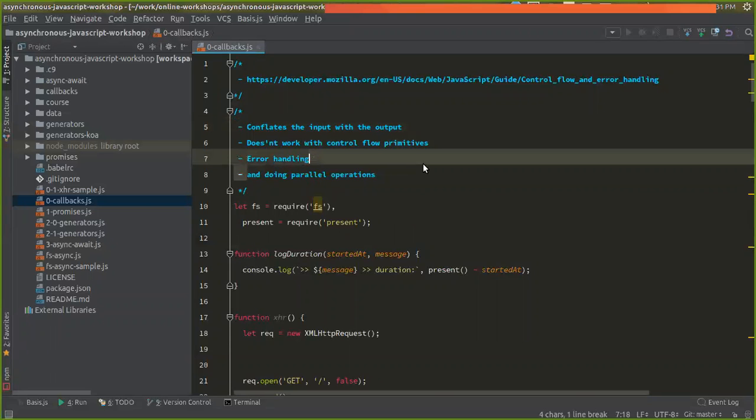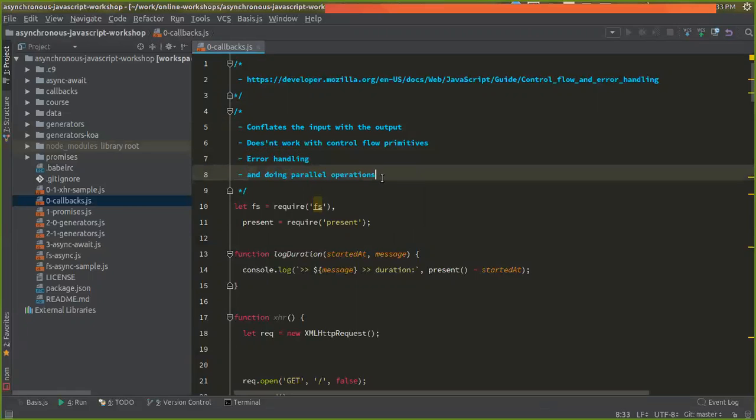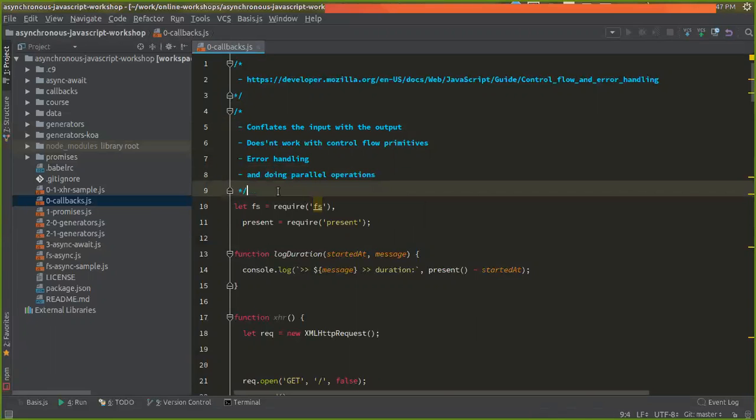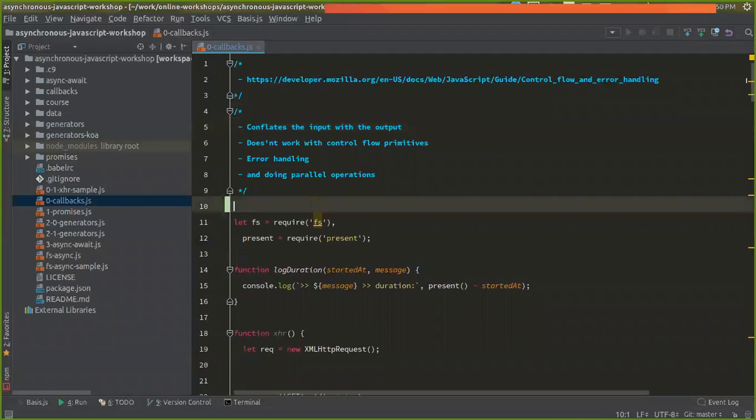And the other thing that I'm really interested in is how we could implement parallel operations using callbacks. Okay, these are different attributes and different properties of using callbacks. So let's get started.